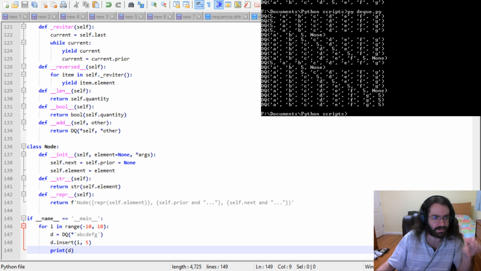So 10, 9, 8, and 7 worked, and then -6, and it failed. Should have been between A and B. So after A, which is not. After B, it is. After C, D, E, F. That broke G, so that's bad.